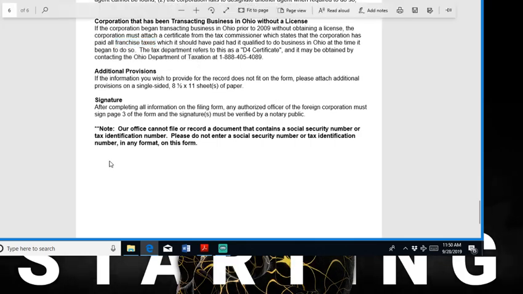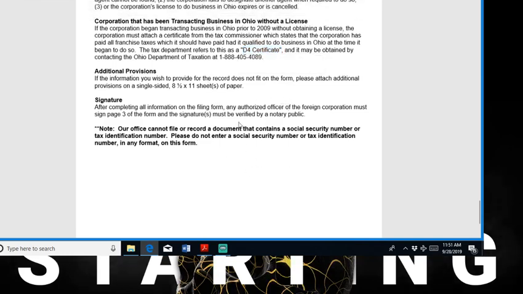which it should have paid had it qualified to do business in Ohio at the time it began to do so. The tax department refers to this as a D4 certificate, and it may be obtained by contacting the Ohio Department of Taxation. Just want you to understand this.